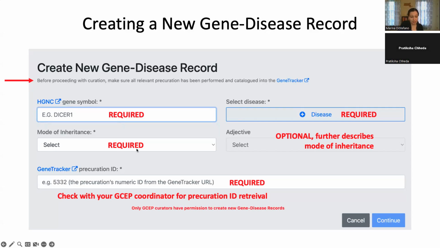The mode of inheritance is required. It's a drop down. And then the disease is also required. And the adjective further describes the mode of inheritance, so, sex limited expression, something like that. That's often not used because those are pretty rare scenarios. So the gene, the disease, and the mode of inheritance really should be pre-selected, given to you based on your pre-curation results. You should never be choosing them on the fly.